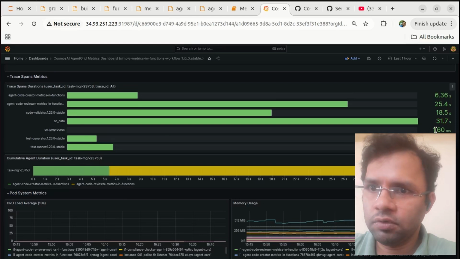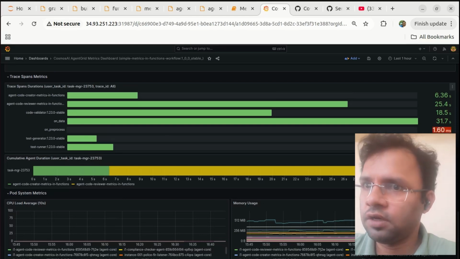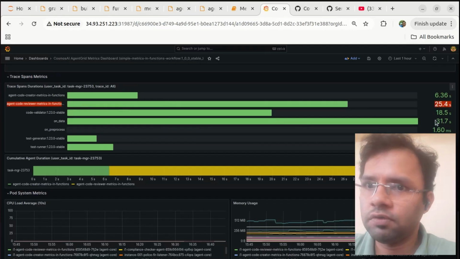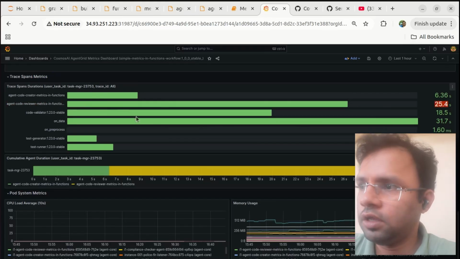And the pre-process just took 1.60 milliseconds, and this data belongs to this particular agent, which is nothing but the 25.4 seconds. Sorry, this on data covers both of these agents together, which is why it is showing 31.7 seconds. Whereas if you want individual agents, you need to write separate queries for that. So right now it is for on data of both the agents.